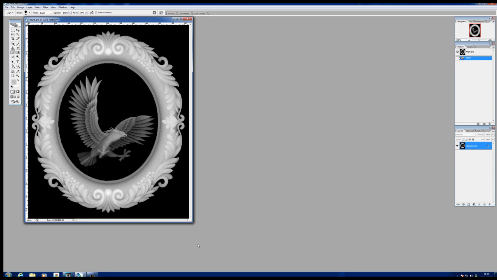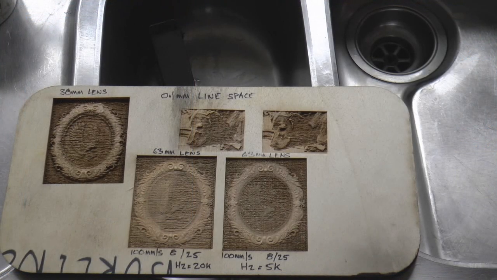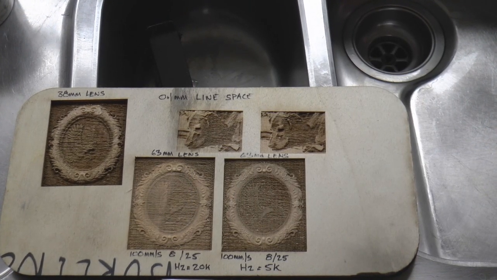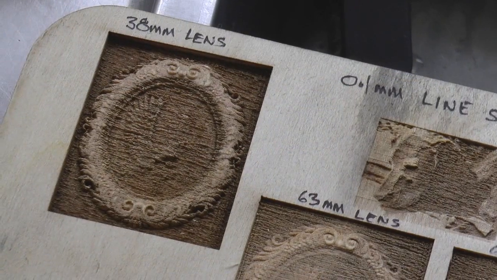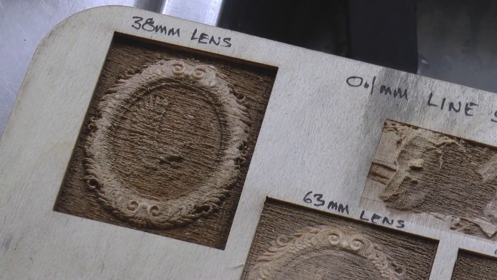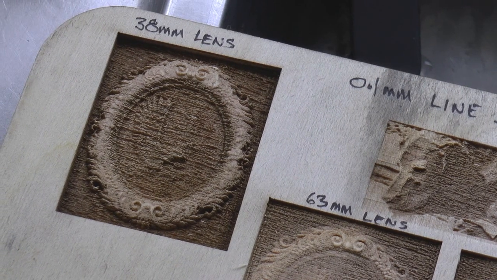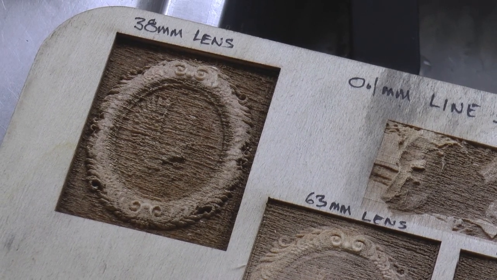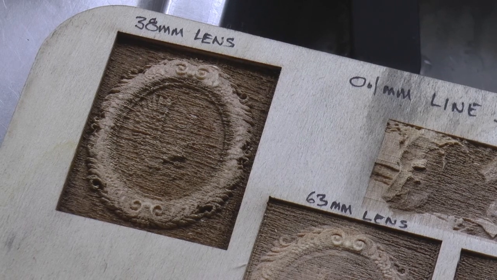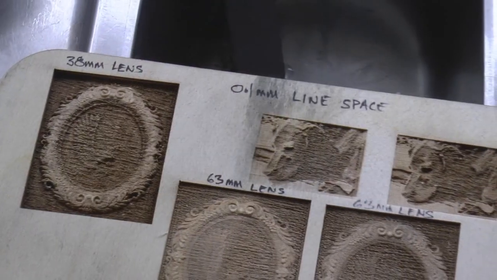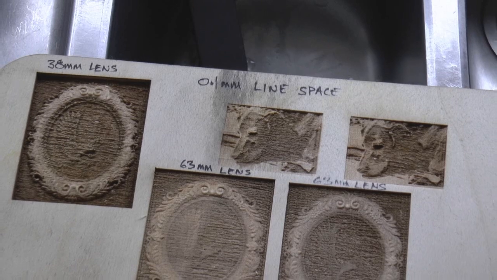And I was a little bit concerned about that. So I thought what I'd do is have a quick bash at doing a quick test to start with. So I just sent this across to RDWorks and ran it to see what I could get. But I did some preliminary test work with a piece of plywood. As you can see there, the definition of the eagle is not very good at all. I was surprised that I got quite good depth, and I was playing around with some of the settings that I used for the dog trials that I did last time.